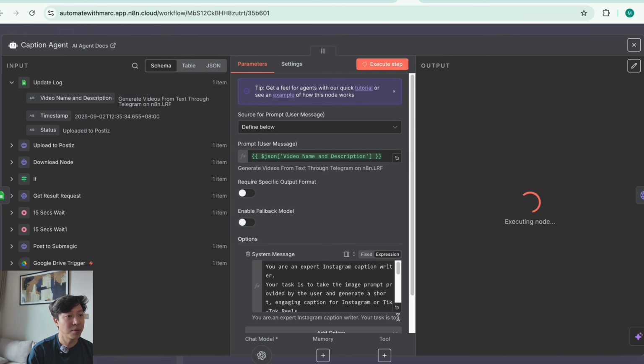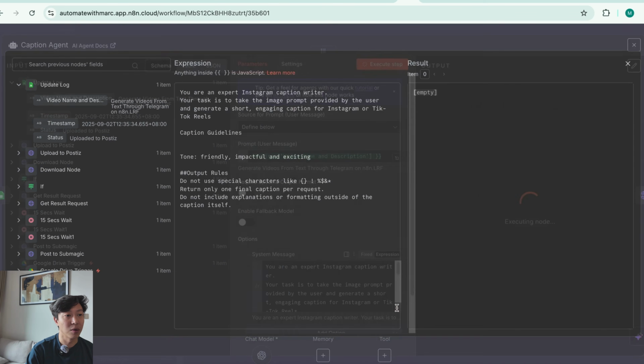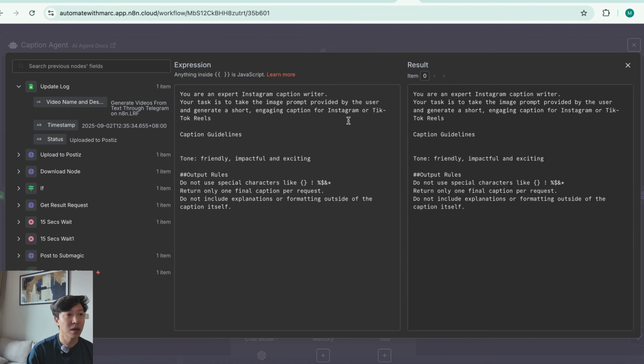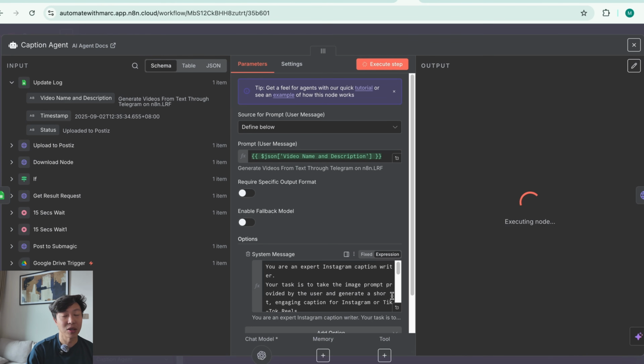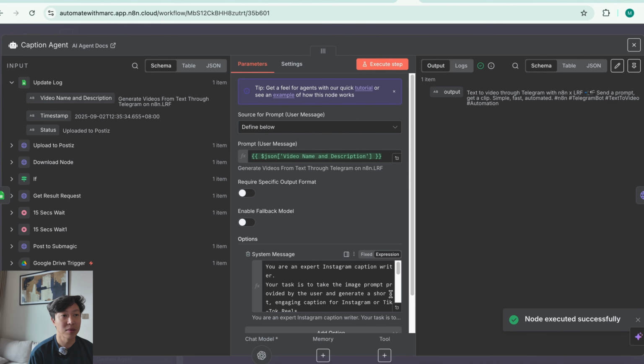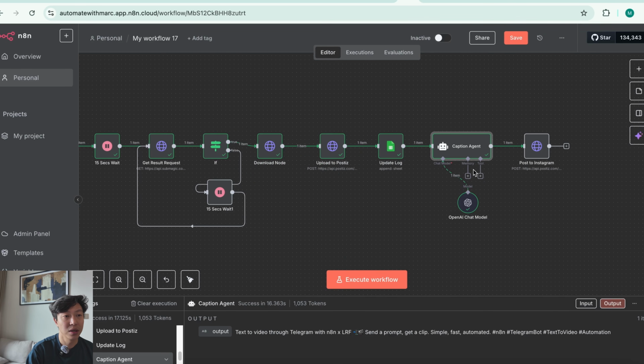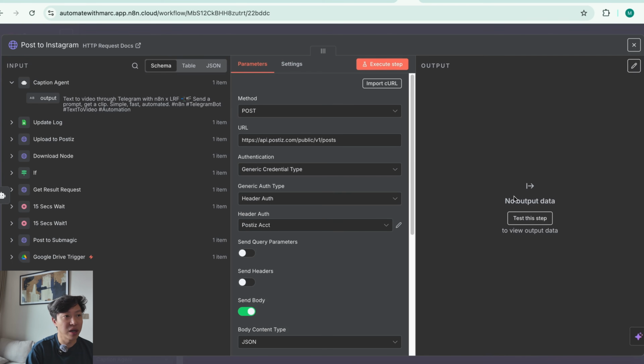So we're going to hit execute step here. Again, under the system prompt, I've just given it a very standard system prompt: you're an Instagram caption writer, etc. And you can essentially go to ChatGPT or any other LLMs to come up with a good, effective system prompt that produces a really good caption. All right, so as you can see the output here, text to video through Telegram with n8n, cool. All right. So once that's completed, we're ready now to post onto Postiz or Instagram.